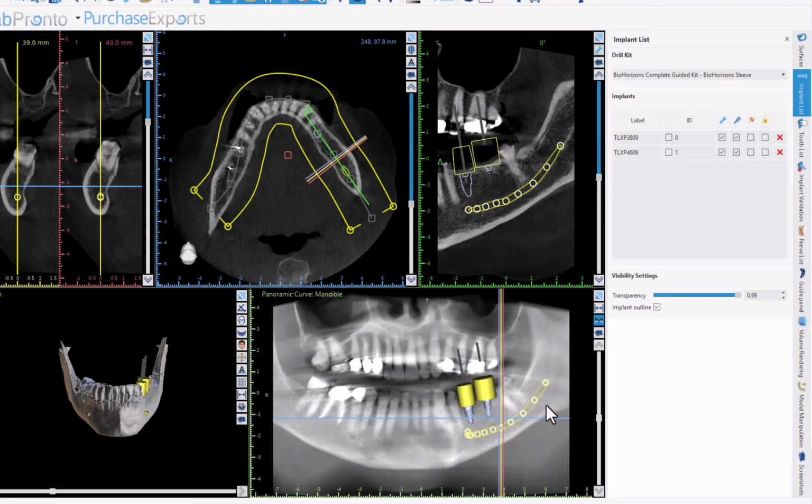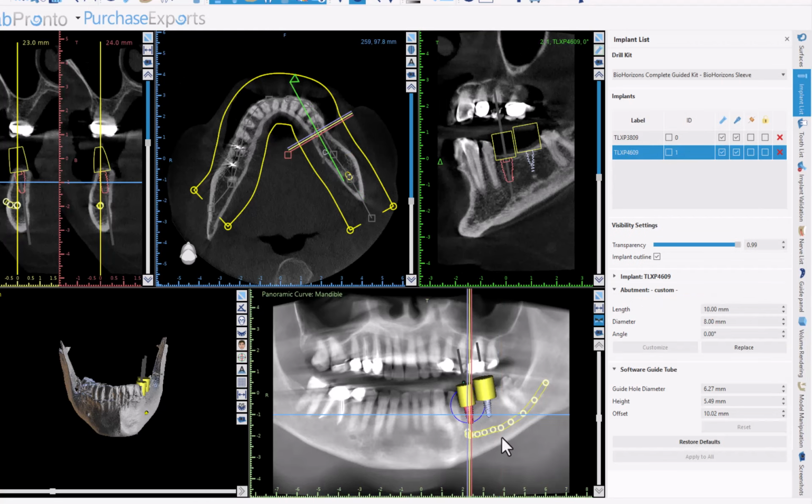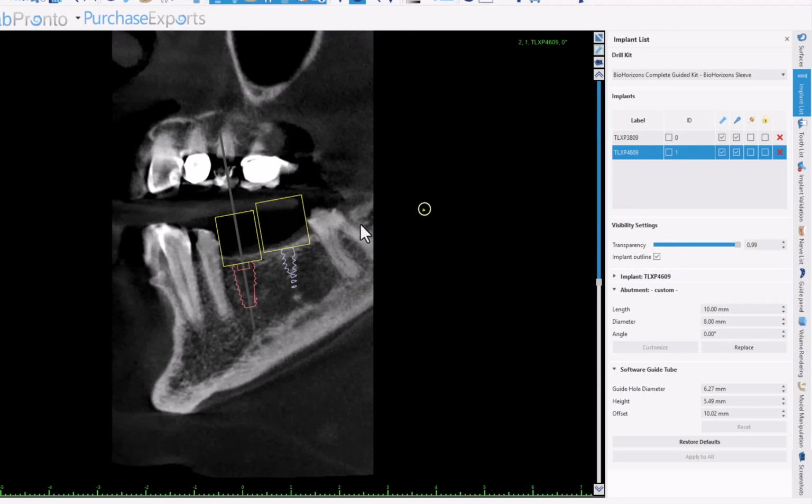Okay, so now we open the original planning in Blue Sky, and you can see I've already got these two implants roughly planned out. I've marked the nerve. I can see where all that is. So let's double check these implants. Now, I do most all of my final planning over here in the tangential window.